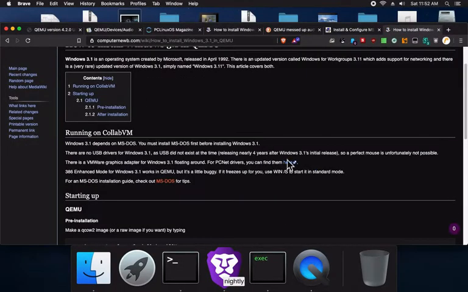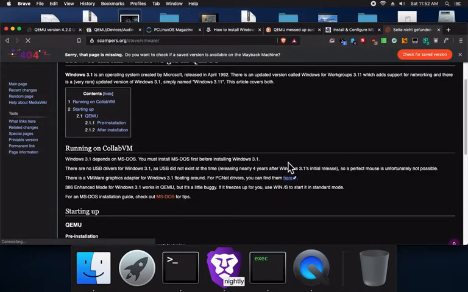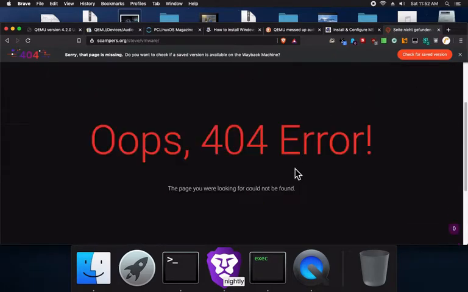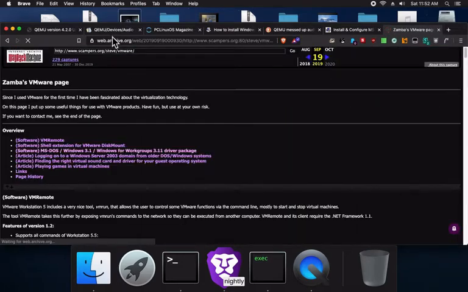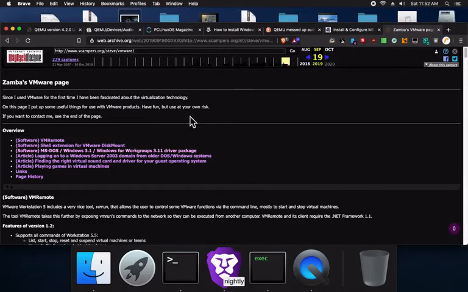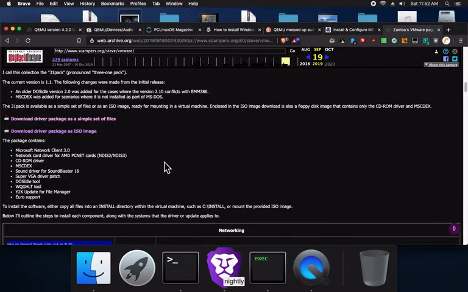QEMU has links for drivers for Windows running in QEMU. Look into the Wayback Machine. That's pretty neat that it does that. 2.1. It's a 3.1 pack. I'll just download that. Well, let's see if this works. Let's download this as an ISO, I guess.